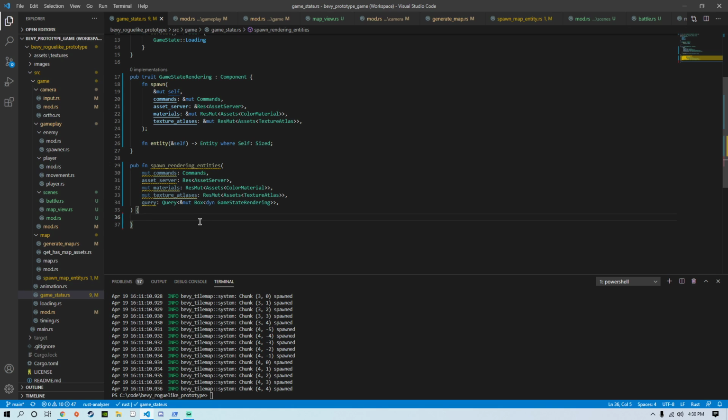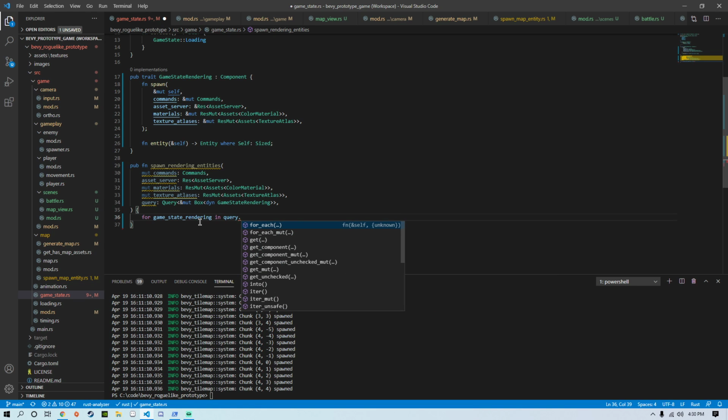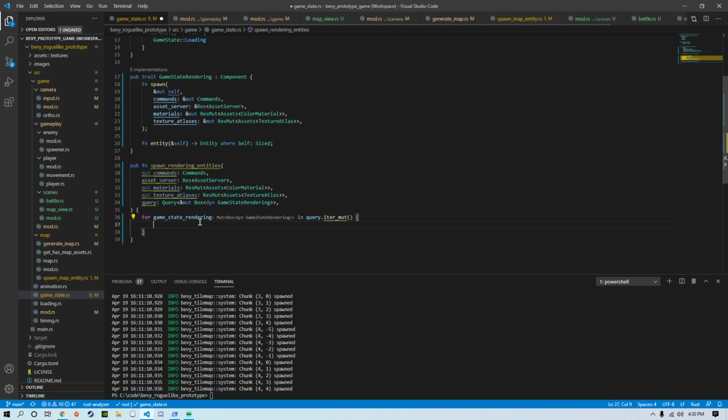Okay, and then in here, let's see. We'll have a, yeah. I should come up with a better name. I'm just not happy with that name there. Game state rendering. Entity rendering state. Okay, that's better.